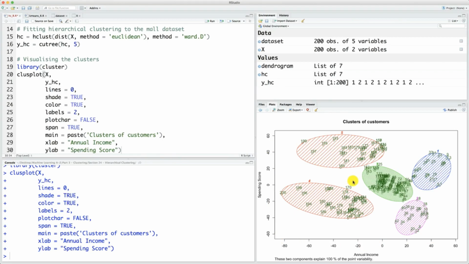Alright, so that's the end of hierarchical clustering in R, and that's also the end of hierarchical clustering, and in the next section we will recap everything we've learned in clustering.